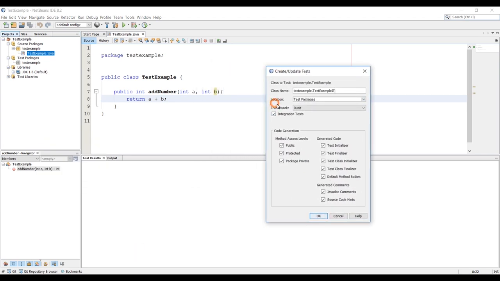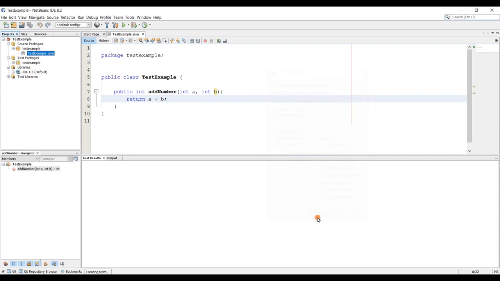Here it is telling you what is going to be the package location and the package name for the test class, and what is going to be the test class name. And then we have the framework. We are using JUnit, which is the popular one. And we have some code generations. I'll leave that as default, but you can look at it. This is just generating your public, protected, and package private, some of the general code. Don't worry about it. Now we make sure we check the integration tests, okay? And let's click on OK.